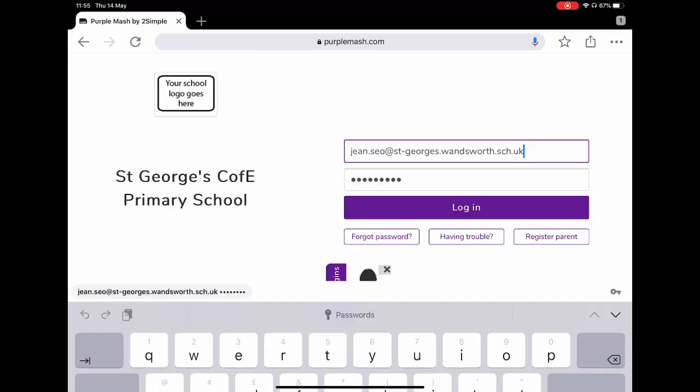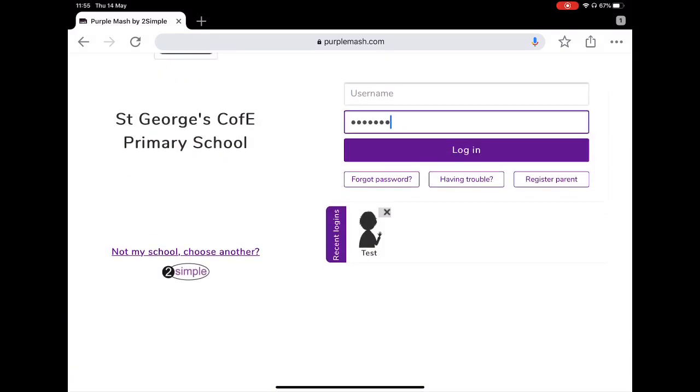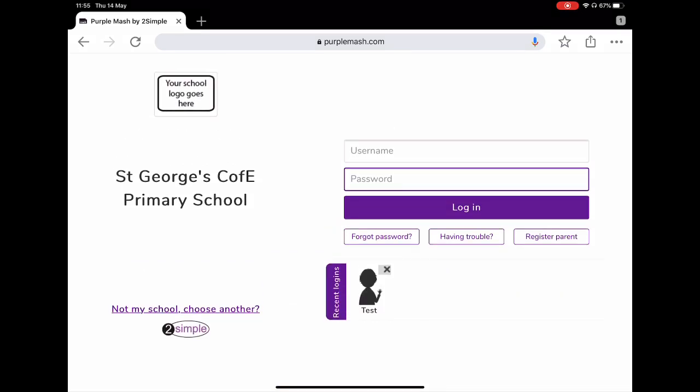So here you will be using your username and password to log yourself in.